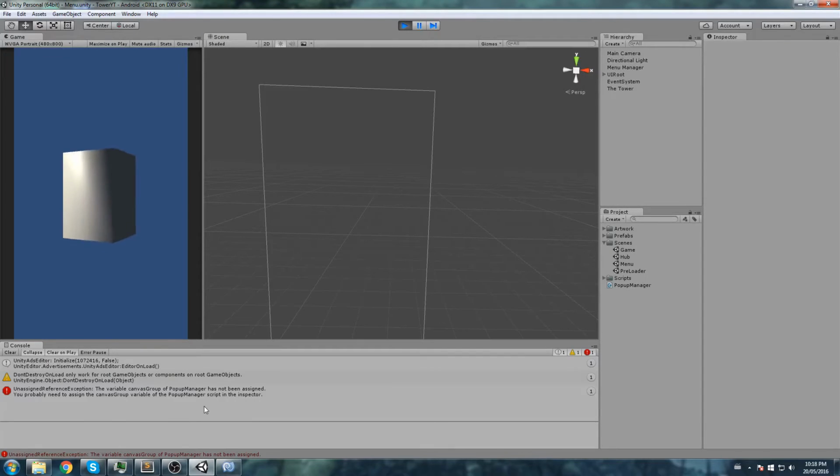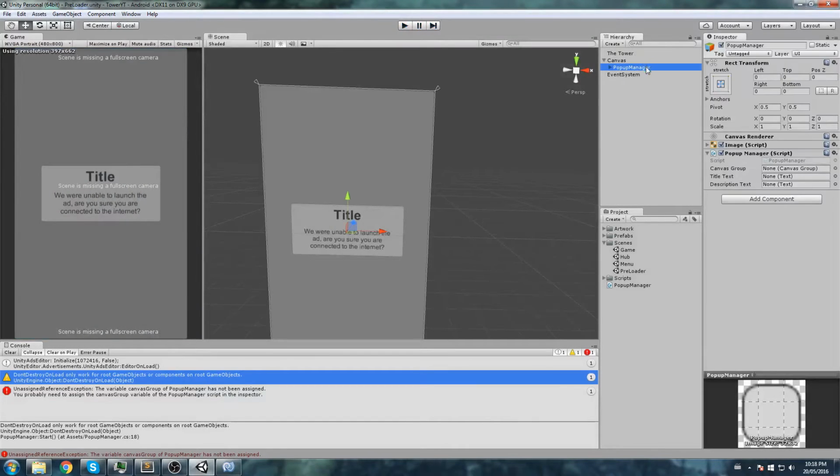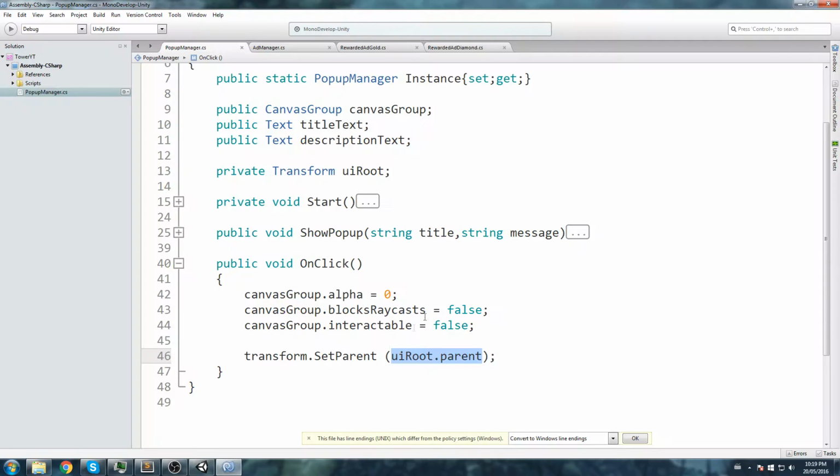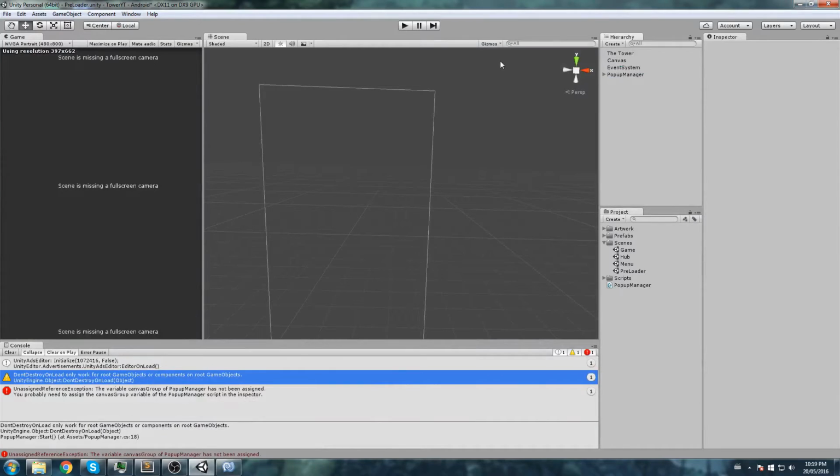Unassigned, no, that's not it. Oh, there it is. That's an actual warning. So DontDestroyOnLoad only works for root game object or component on root game object. In this case, it is not a root game object. It's actually a child of a game object. The canvas is the root. However, when we do a set parent of the canvas itself, well, the parent of the canvas is the scene, so it goes back here, and then we're good.